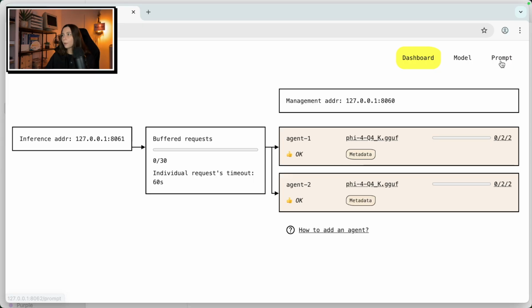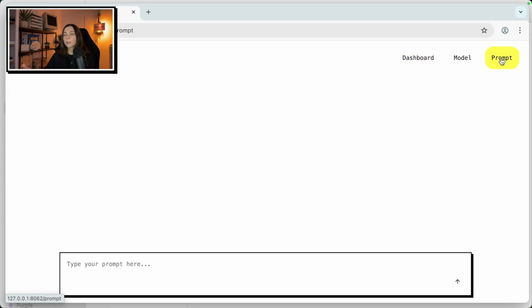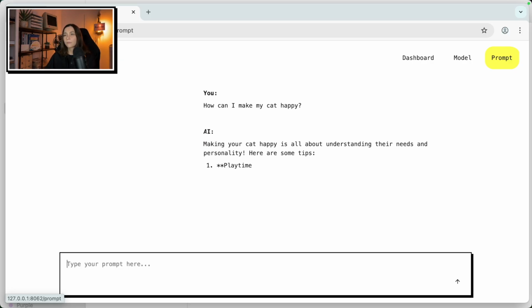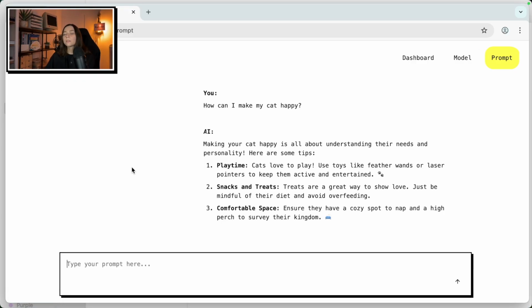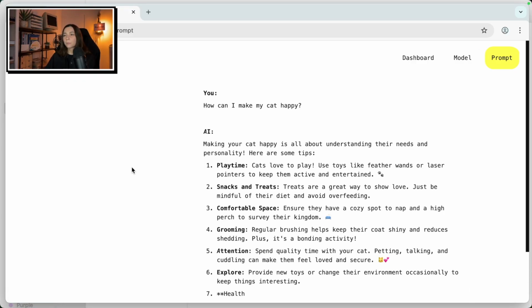So now let's go back to the prompt section and ask the same question. How can I make my cat happy? And this is a different style and type of response. There is no reasoning, and the response is much longer.